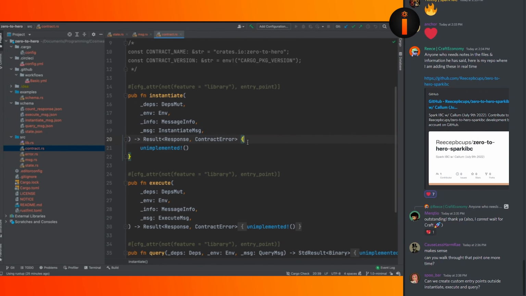So while I'm waiting for Cause Less Harm's response for what he means specifically by that point, I'm going to answer Sporthy's point here, which is, can we create custom entry points? I'm going to read it just in case. I don't know if the chat's recorded. Can we create custom entry points outside instantiate, execute, and query? No, you can't. There are 3 other entry points other than those 3 that you've listed. And these are all defined by the SDK.